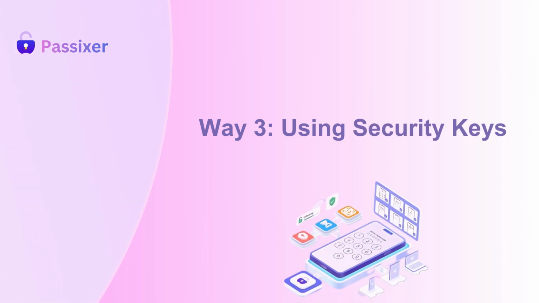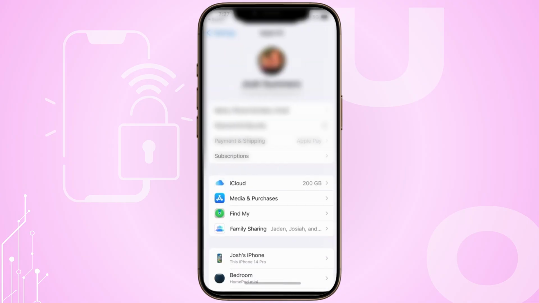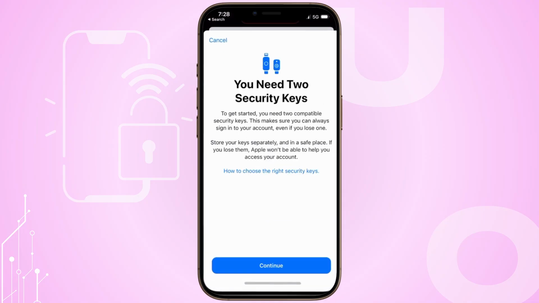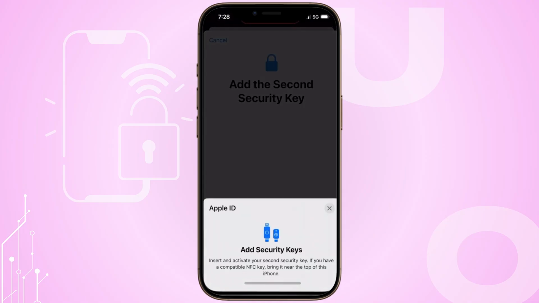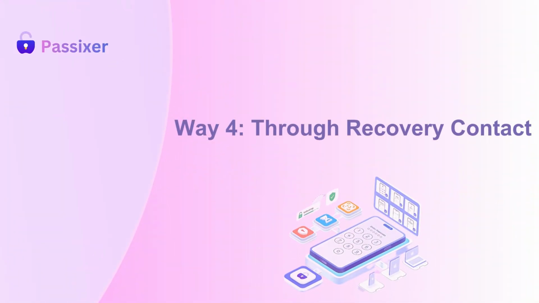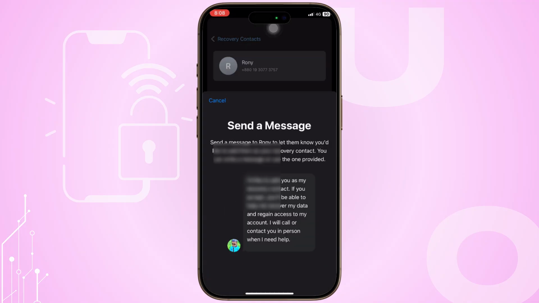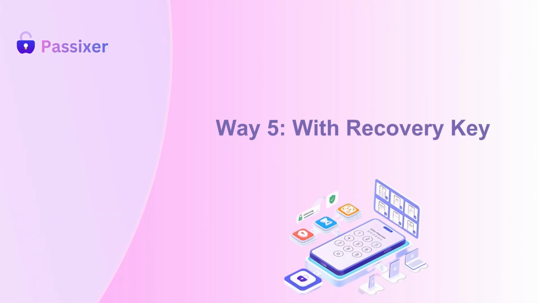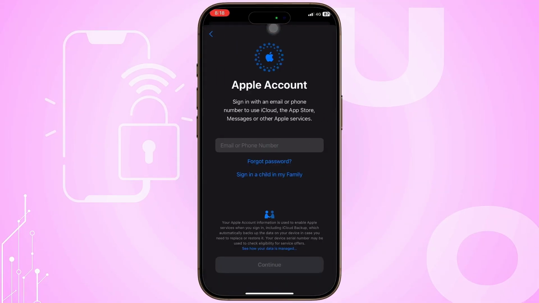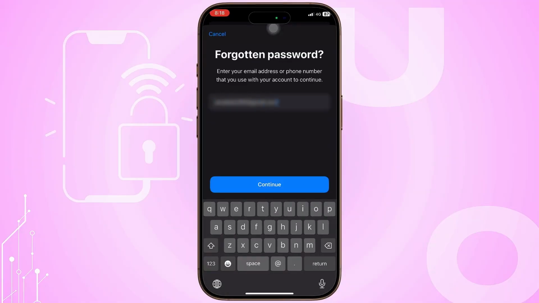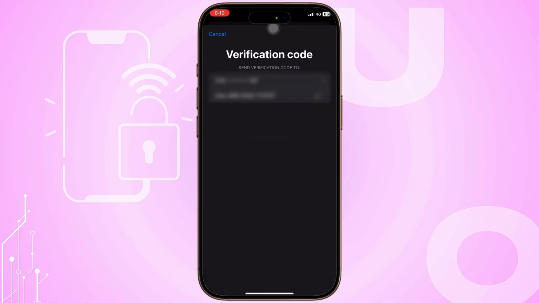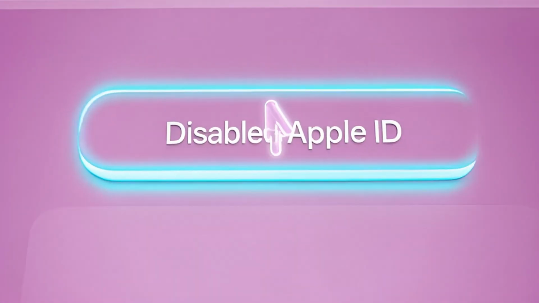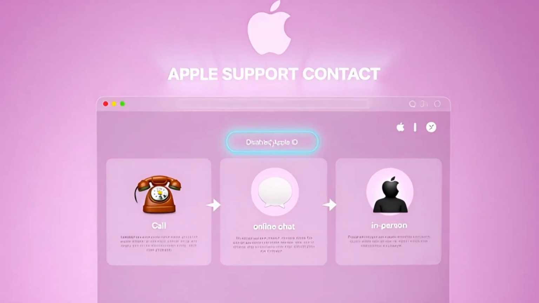Way 3. Using security keys. If you've set up a security key, go to Settings, Profile, Sign in and Security, Unlock Account, and follow on-screen instructions. Way 4. Through recovery contact. Use a recovery contact to get a 6-digit code. Enter the code on iForgot, then reset your password. Way 5. With recovery key. If you previously linked a recovery key, go to your Apple profile, choose Forgot Apple ID or password, enter the key, get the verification code, and reset your password. Way 6. Contact Apple support. Visit gethelp.apple.com, select Disabled Apple ID, and follow the steps to contact Apple support.